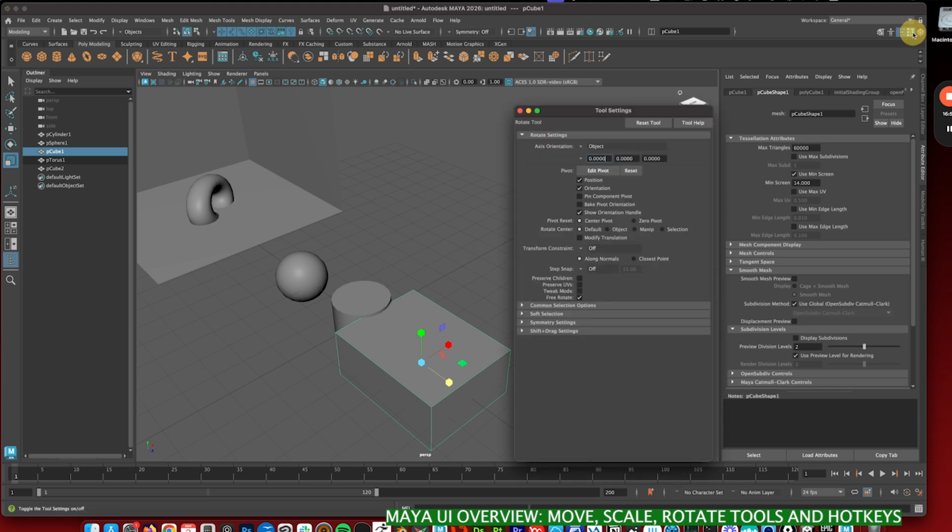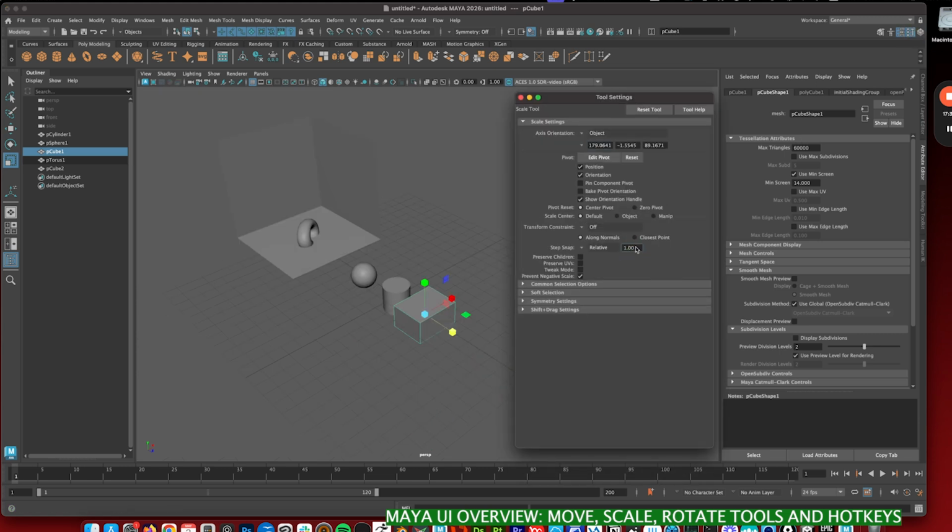If I go to tool settings, you can also check the settings here in tool settings. If you want to have a larger snapping number, you can write it here.